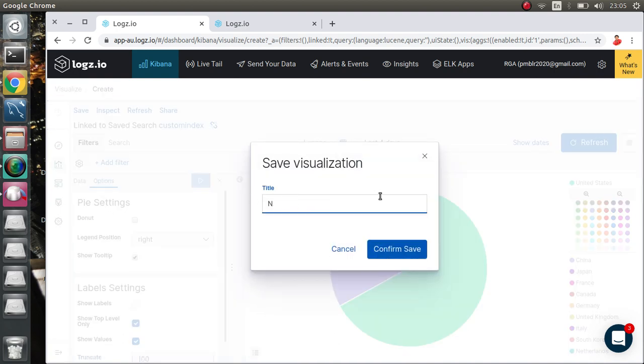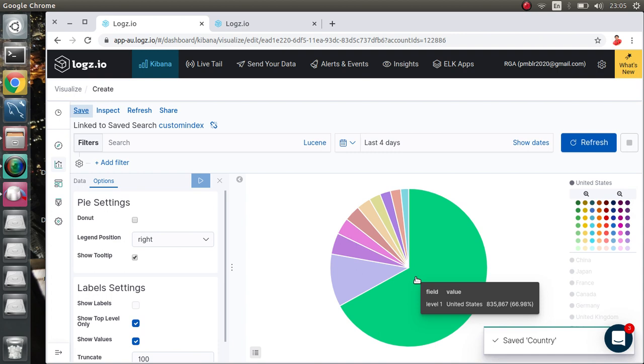I'm saving it as country pie chart. No, not my chart. I'm saving it as only country. Okay, fine. So this visualization is saved.